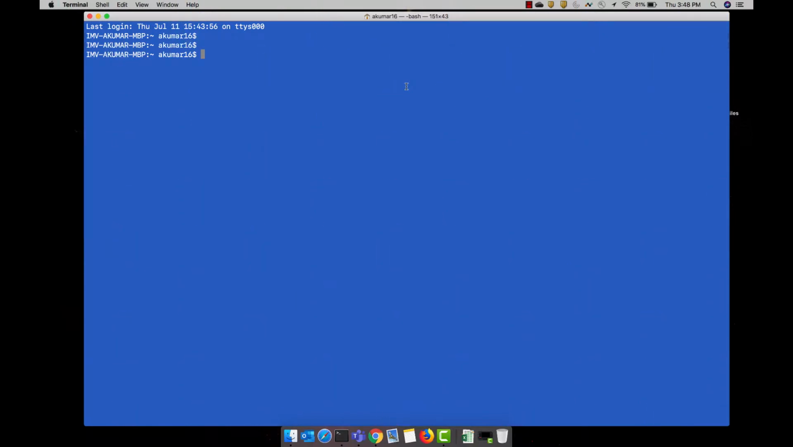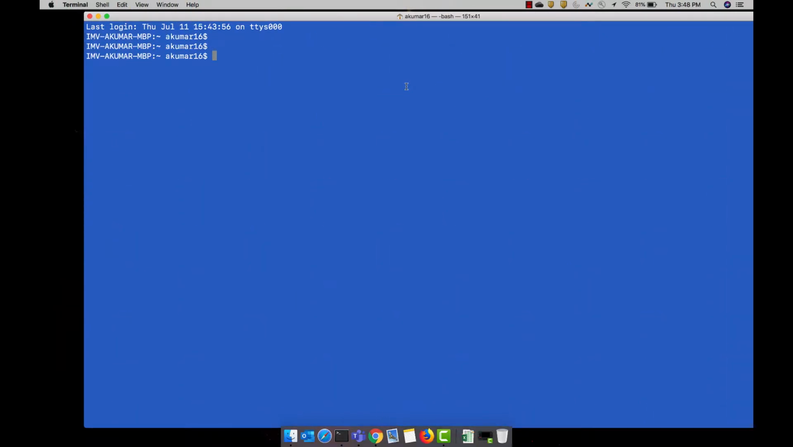Okay, open the terminal, and the first step is to check what version of MySQL you have installed. For that you have to type the command mysql --version. It will show you what MySQL version you have installed, and the general distribution software version, 5.7.22.